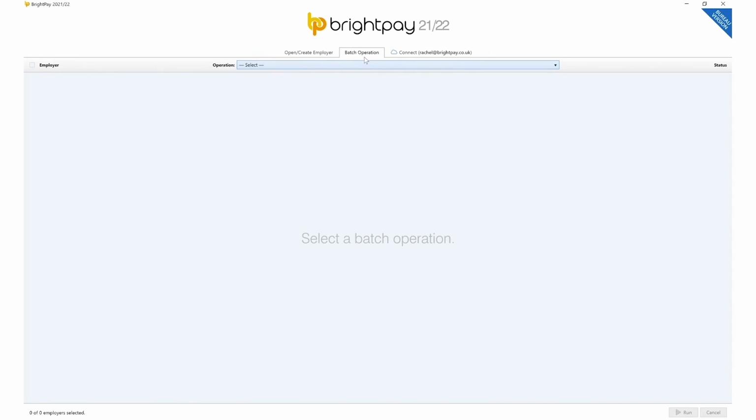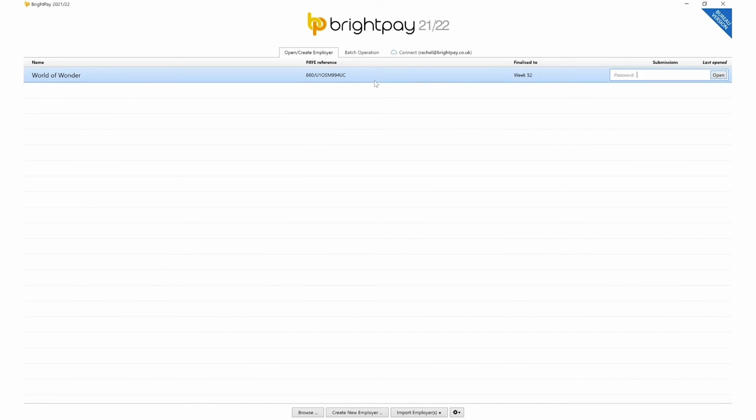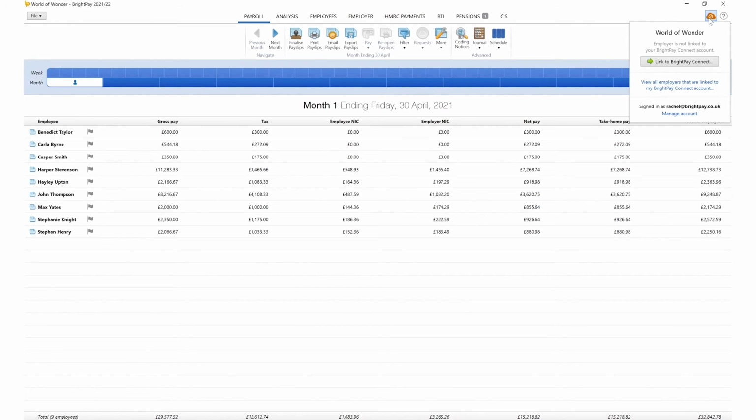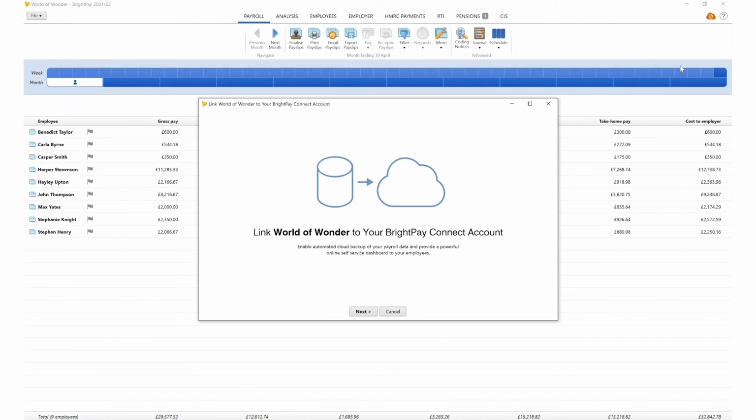If you wish to use BrightPay Connect, the payroll isn't backed up automatically straight away. First, you will need to connect the payroll file to your BrightPay Connect account. To do this, go to the cloud icon on the top right hand of the screen and sign into your BrightPay Connect account. Next, click Link to BrightPay Connect, and we just need to fill out the following few screens.